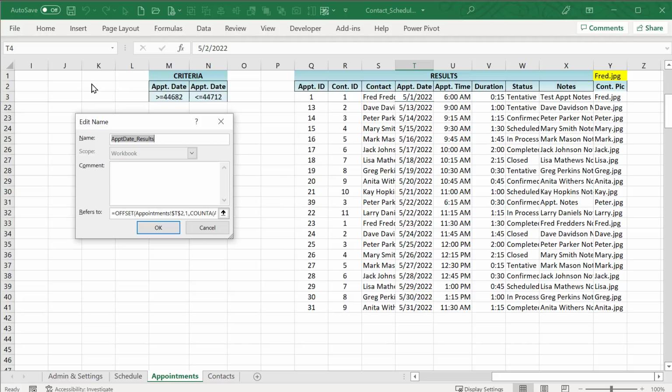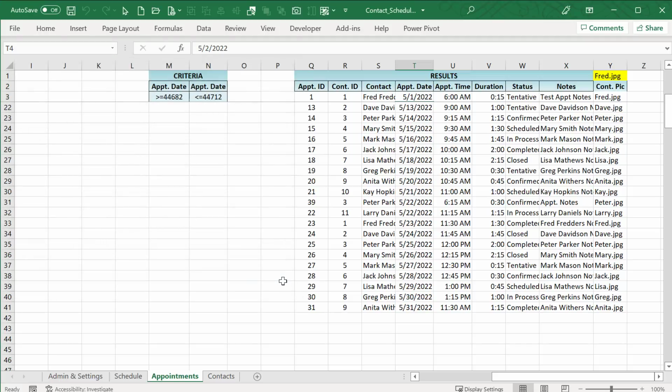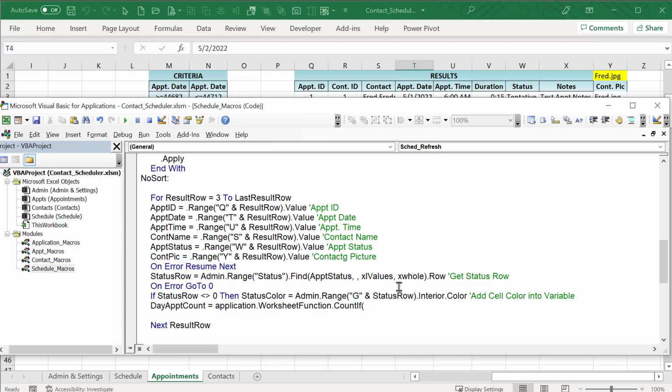I'm going to edit that. I'm going to copy that. I'm going to add the brackets. So I'm going to do Control C. I'm going to close this out of here, go back into the VBA here. And then what we're going to do is add the brackets. I'm going to count the results here. And I want to count them based on what? Based on the appointment date, right? So CountIf, and then based on the appointment date. And that's the get number of appointments in a single day.